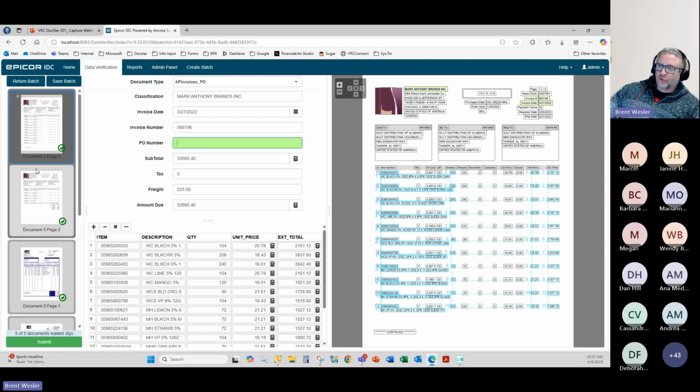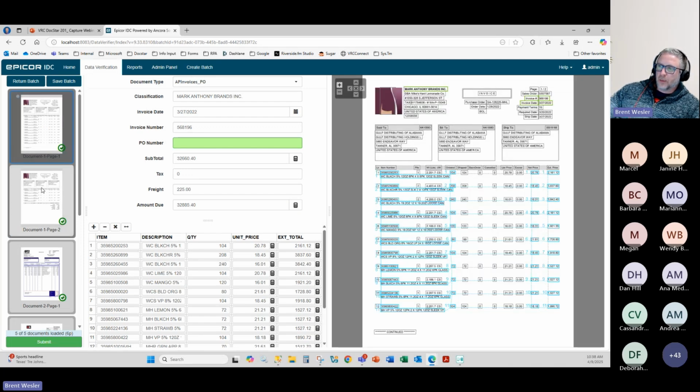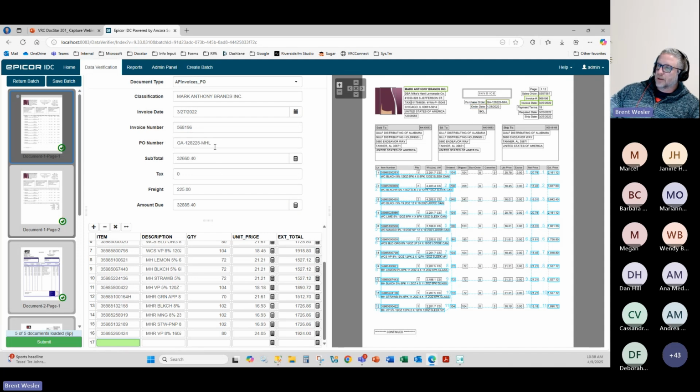So as you can see, the first 2 pages are one document. It figured out that it was a multi-page invoice. Here, it didn't know what the PO number was, so it's prompting you. All you have to do is just click. You could click on the image on the right, and then it populates that value. Now, going forward, it won't make that mistake again.